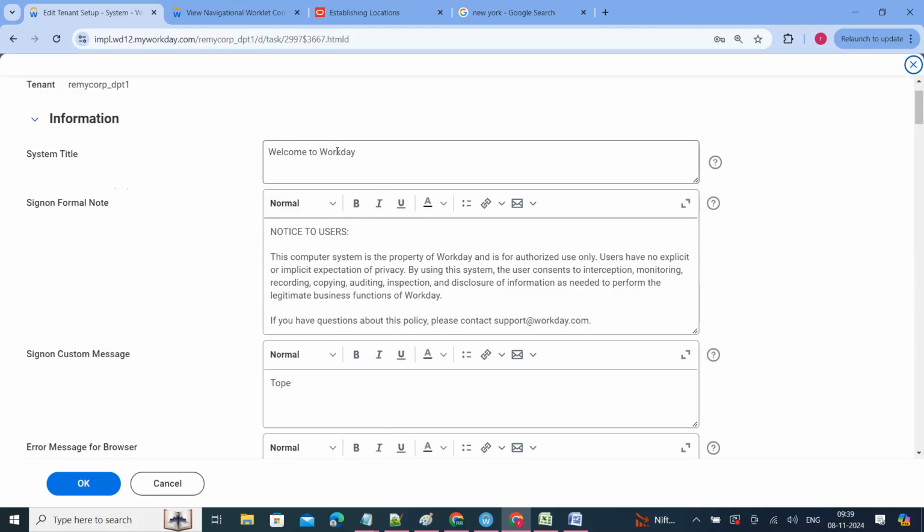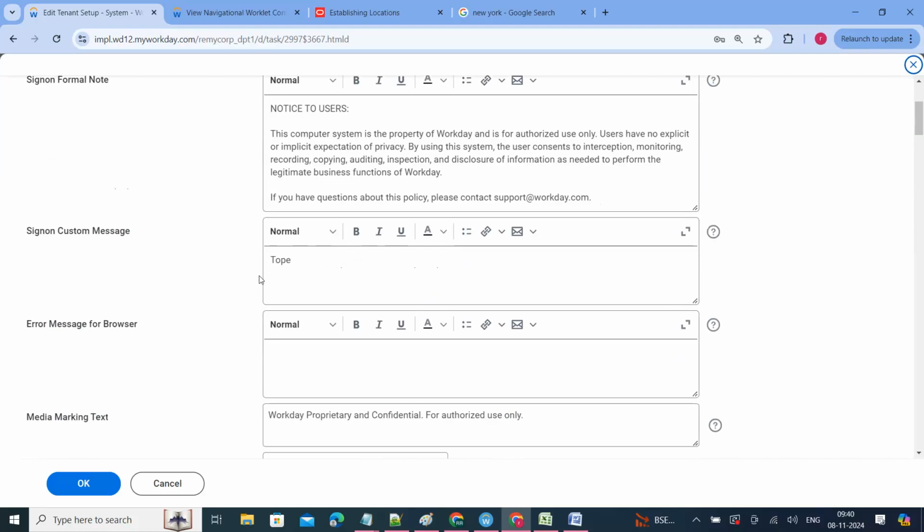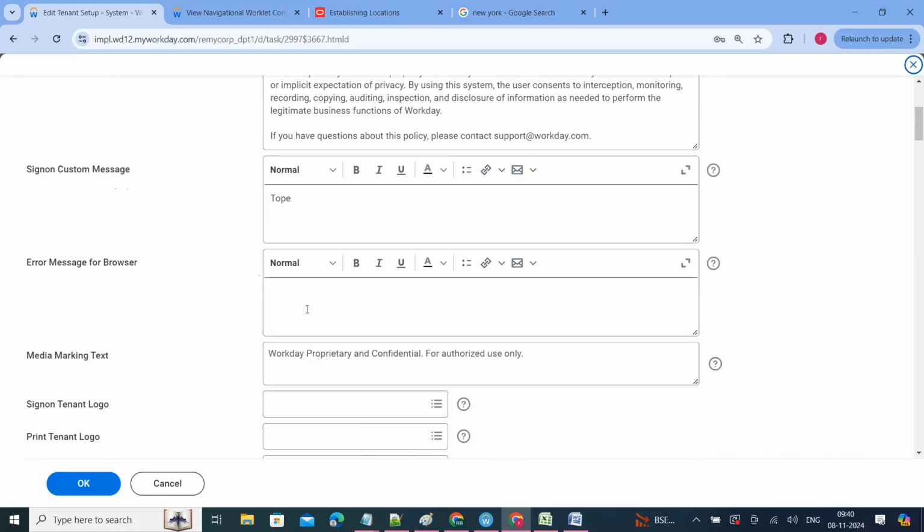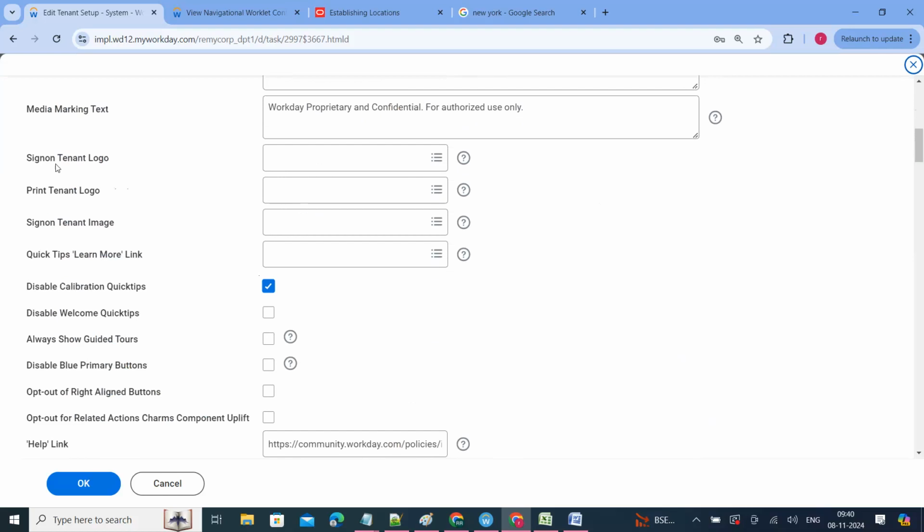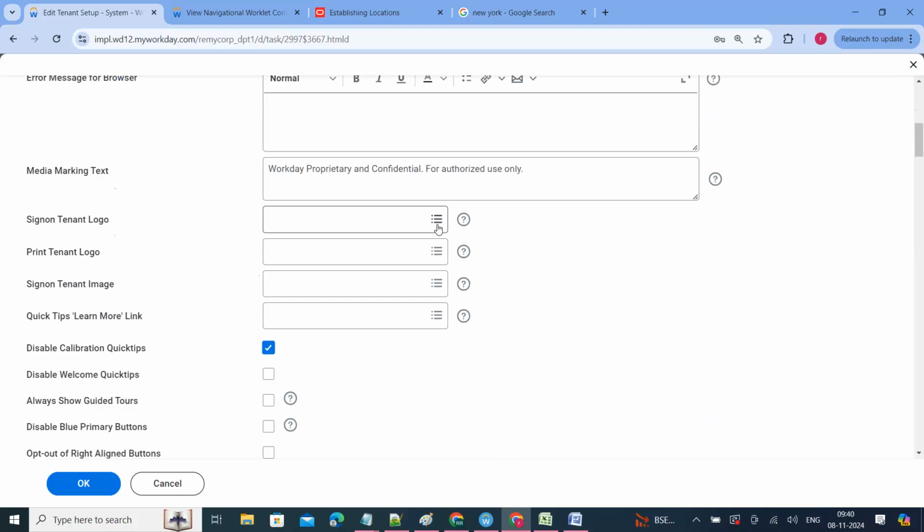Generally, where can we set that up? Edit Tenant Setup System. Where is it? Edit Tenant Setup System. Welcome to Workday. The notification when you are signing in, these notes are coming, correct or not? And any custom message you want to display. And do you see the tenant logo?